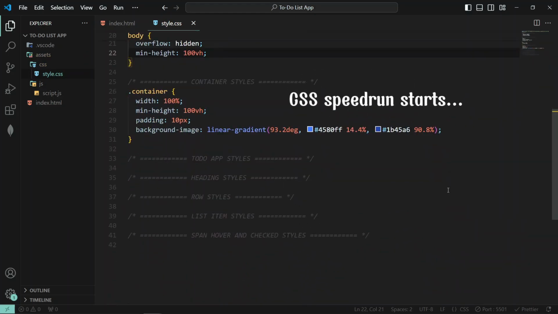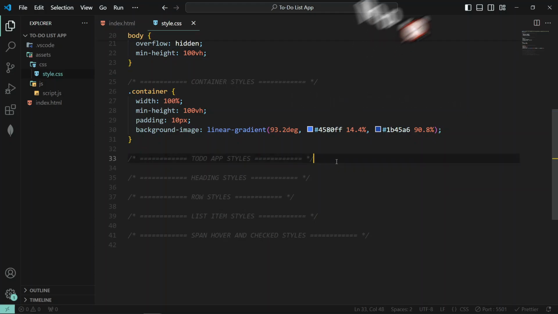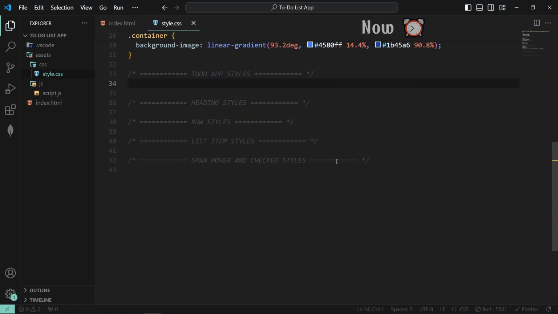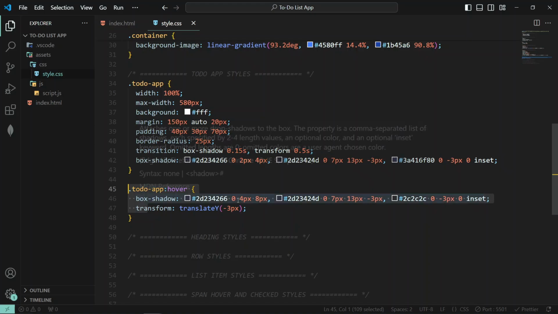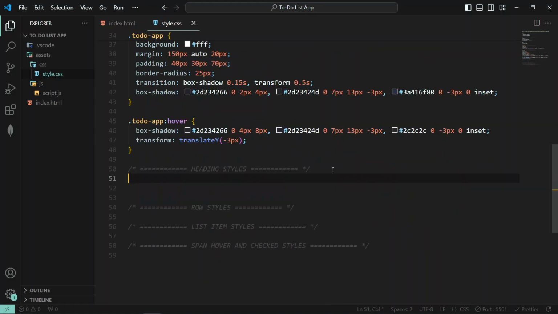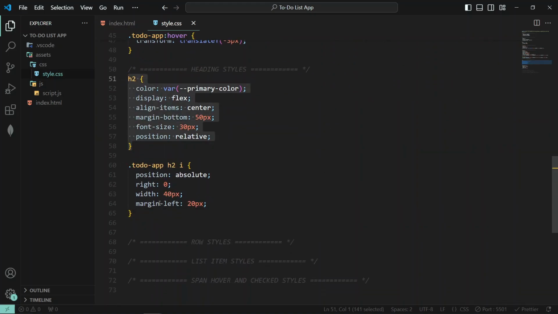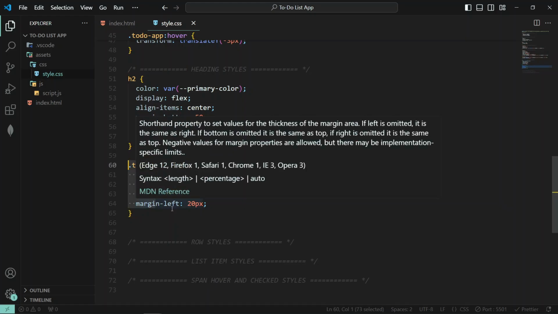I will speed run through the entire CSS part so that we can quickly jump into the JavaScript section. Inside the to-do app styles, this will style this to-do container, and this will be the hovering effect for it. And inside the heading styles, this will style the heading, and this will style the icon that is next to the heading.